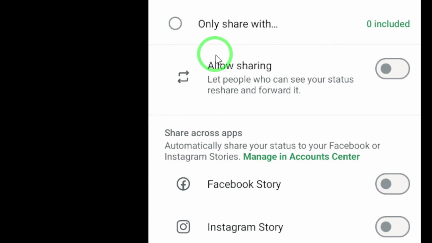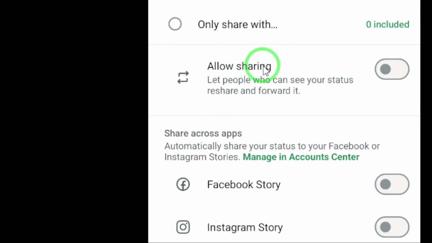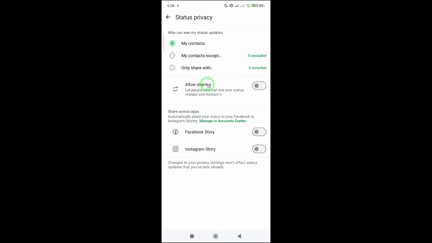Now, you'll see the setting we're here to talk about. Allow sharing. It will appear as a simple toggle switch. If this option is off, your contacts won't be able to share your status updates with others. But if you'd like them to have that ability, just tap the toggle to turn it on. Once it's switched on, your statuses can be shared with your contacts in the way WhatsApp allows. It's as simple as that.